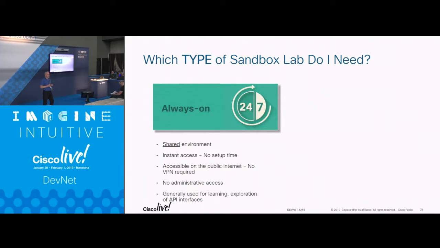There's no administrative access. You can probably understand why that's the case, because it's essentially a shared environment. So in order to give people a look at it, for example, we might have an IOS XE NETCONF always-on lab. We obviously don't want somebody going in there with root privileges and messing things up for other people. So we have to restrict the access. It's to give people an idea of what the technology is actually like, without breaking it for everybody else. And that's the design that we do.